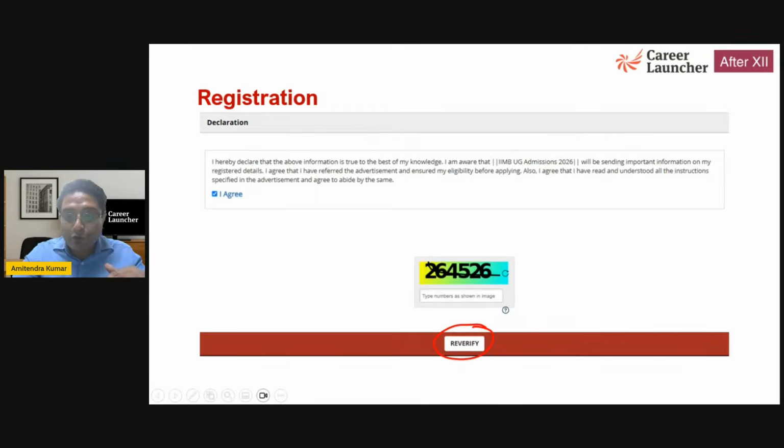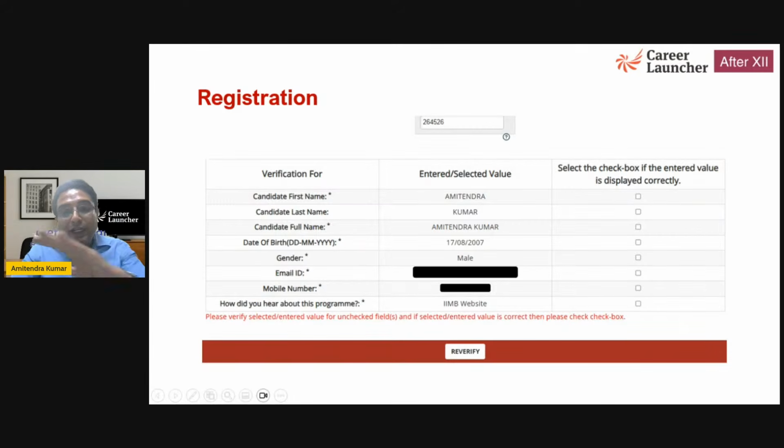populate, and you have to scroll down, and you will see that your details for the registration are mentioned over here, and there is a checkbox against each detail. So first name, if that's correct, you will simply click here. Last name, that's correct. In my case, I don't have a middle name, so it is displaying this. Full name, Amitin Kumar, click here. Your date of birth, click here if it is right. Gender, click here if it is right. Email ID, if it is right, click here. Mobile number, right, click here. How did you hear about the program? I selected IIM B website, check here, and then we click on re-verify.